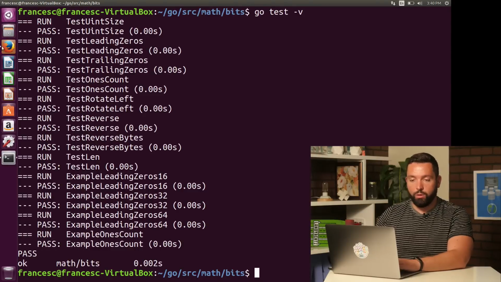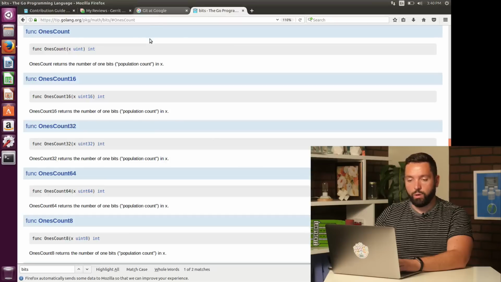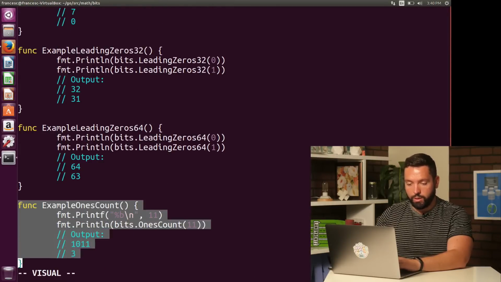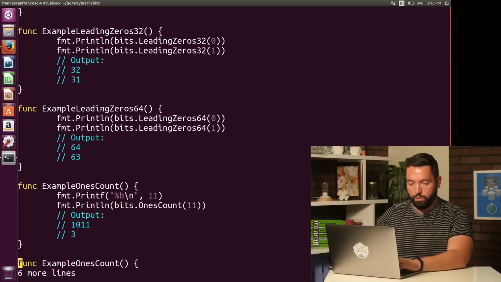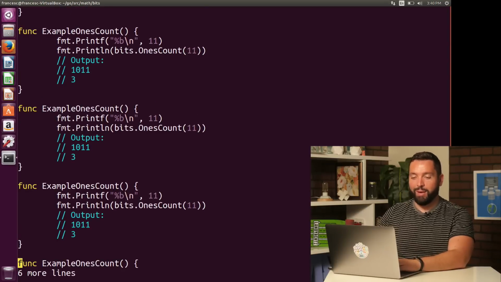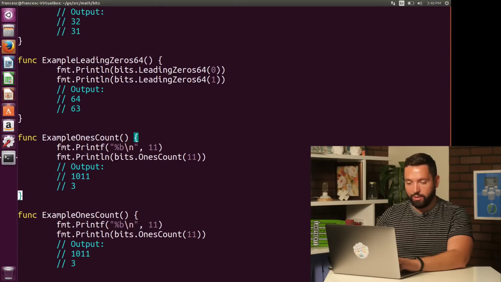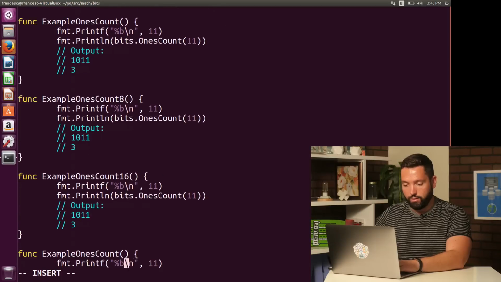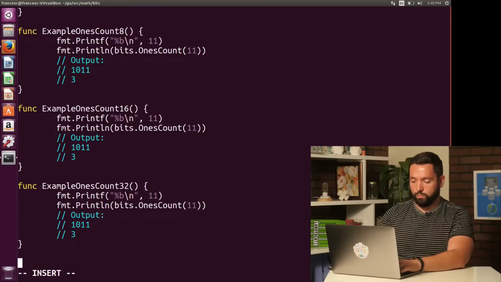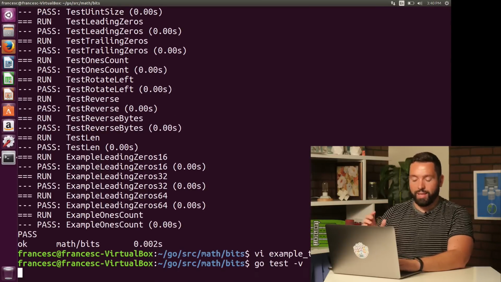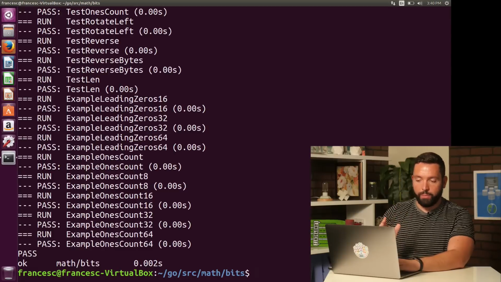For completion, I'm going to do the same thing for all the ones count. So ones count 8, 16, 32, and 64. Just to make sure we have everything the same. So what I'm going to be doing is paste. I have not used Vim in a while, so it's kind of weird, but I like it. Okay, so count 8, count 16, count 32, and count 64. Cool. Go test dash v. Okay, everything passes, everything looks good.